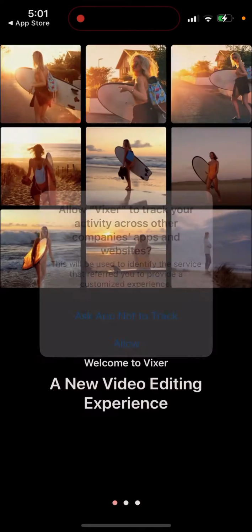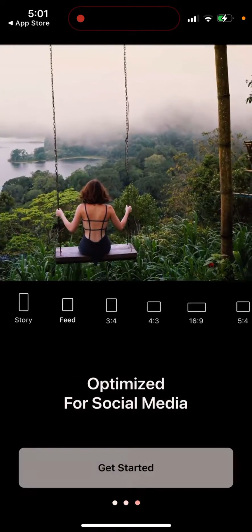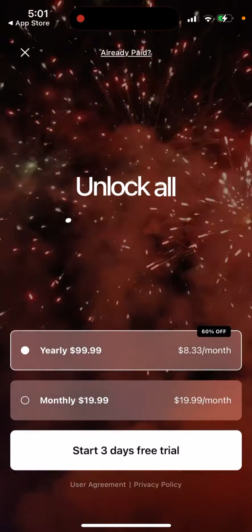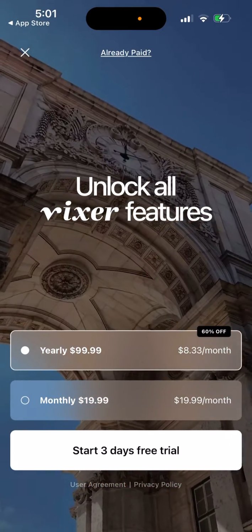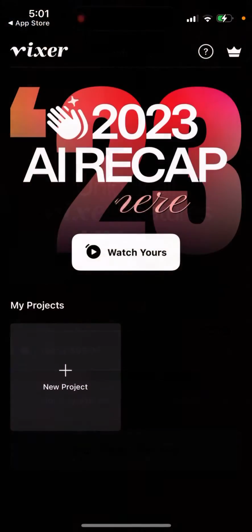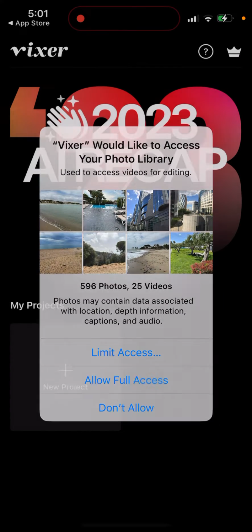So yeah, pretty cool. So you just open it up. This app went quite viral during these holidays. So there is a 3 day free trial, there is a yearly plan, or there is a monthly plan.